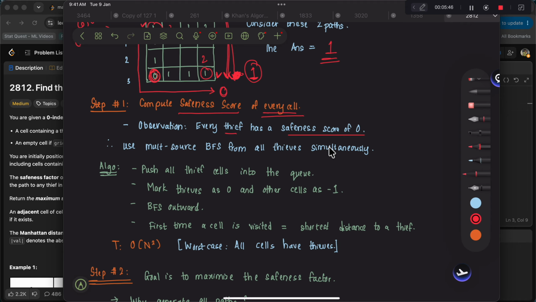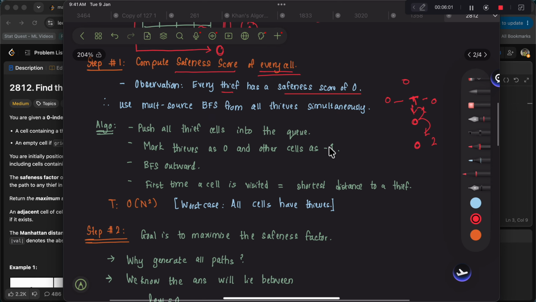And why don't we do one thing? Let's consider this a thief, and then I look at all of the cells which are beside it. I know this is at a distance of 1, this is at a distance of 1, and then another cell here would be at a distance of 2, and so on and so forth. So why don't we actually push all the thief cells into a queue?